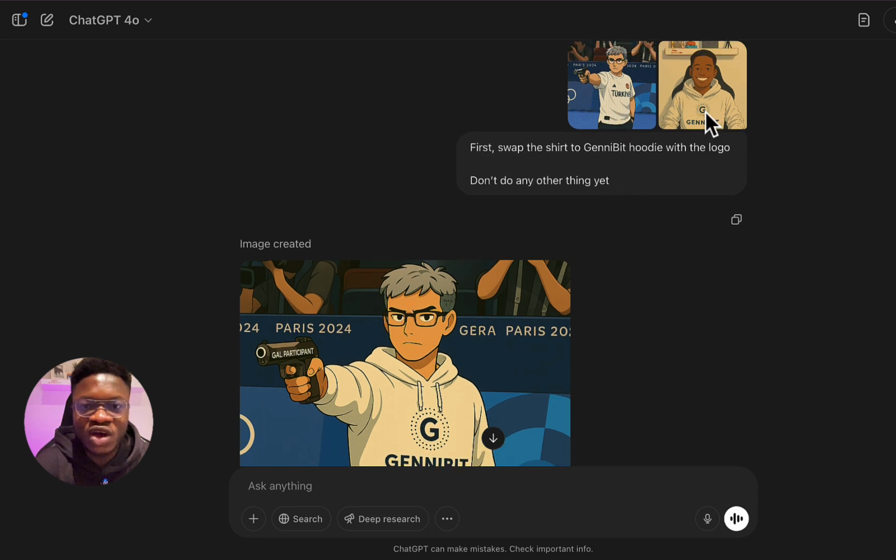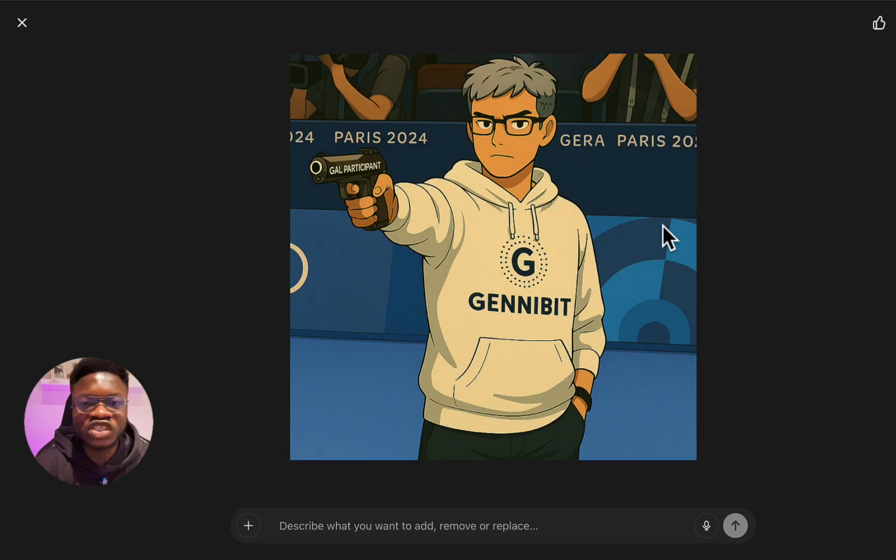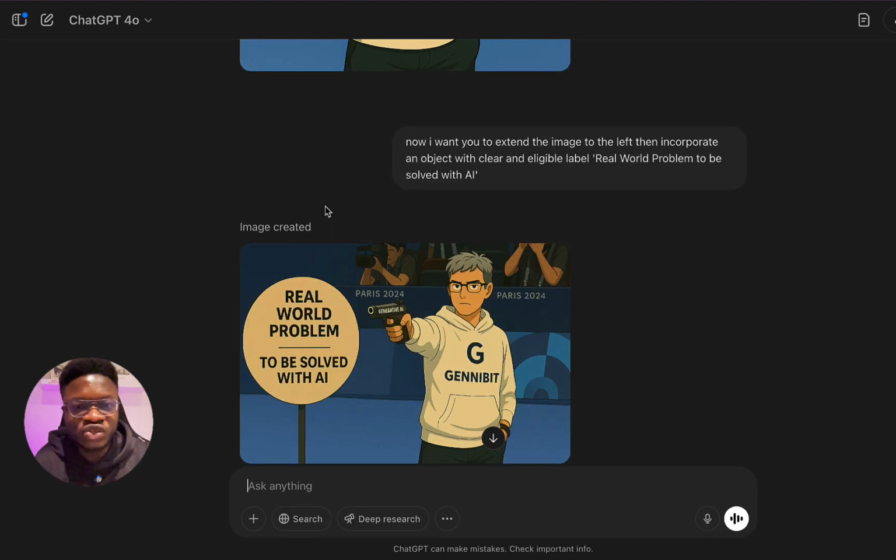You can see now we move from this rather to this. So you just need to be creative. You can see now he's putting on the GenniBit hoodie. So if you are familiar with this meme, you would want to see, oh, what is he saying? But it is kind of different from what you are used to, right? So I decided to do some other adjustment.